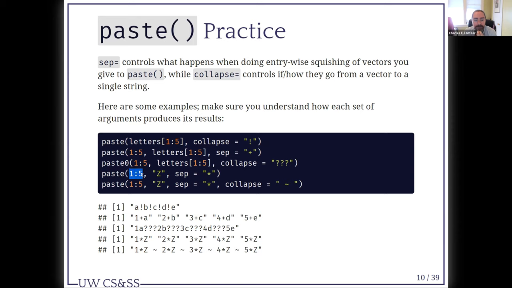Here I said, let's paste together the numbers 1 through 5 and the letter Z separated by asterisks. Again, pasting things together works the same way that addition and other basic math does in R. If this thing is length 5 and this thing is length 1, it will recycle the length 1 to be 5 in length, the same length as this. It will just repeat the Z's. Thus we get 1 asterisk Z, 2 asterisk Z, 3Z, 4Z, and 5Z. It's done vector recycling, so there's as many Z's as there are numbers on the left. And then it separated them all by asterisks.